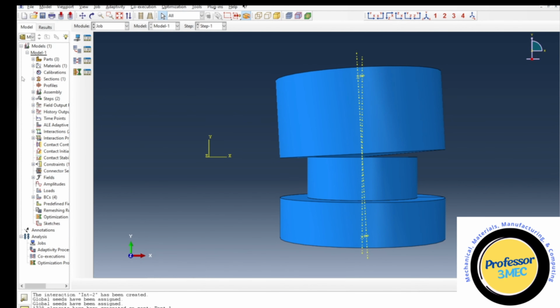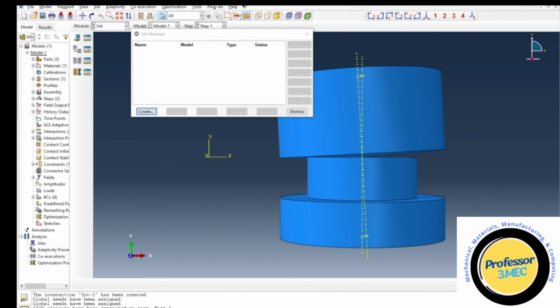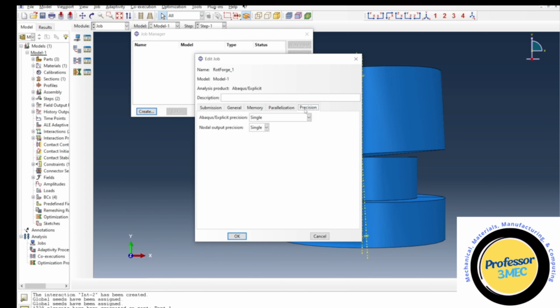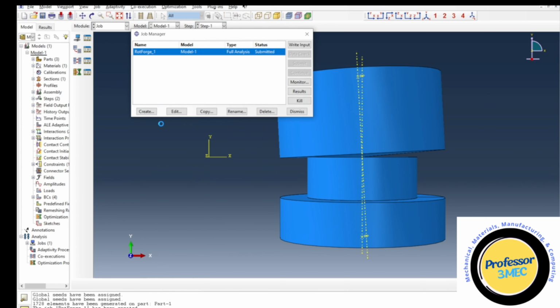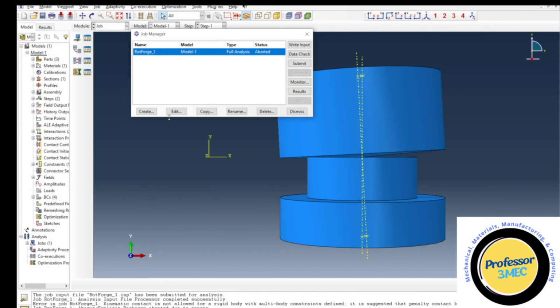So now I go to the job and I submit. Call it Rotary Forge 1. And I will always go with the double precision and full precision forever. And now I will submit to see if everything is working fine. It's aborted, so let's look at the error, what is happening there.